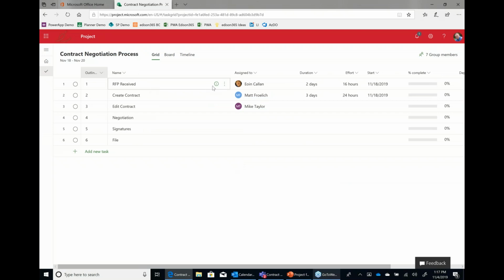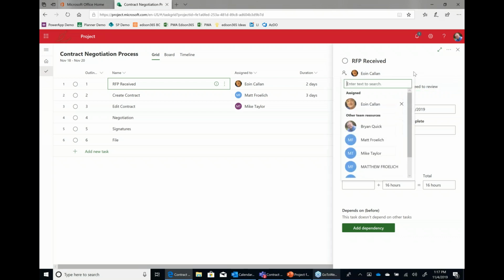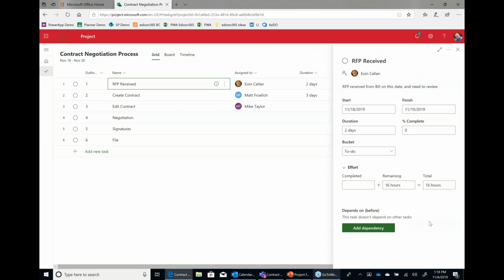Now, as far as the tasks are concerned, I have this ellipse, so I can click that, and I can open up the details. So I have my start and finish. I can include a note, like, for example, RFP received from Bill on this date, and need to review, whatever you want to put as notes in there. So it's nice to be able to have those notes and share them with others and so forth.